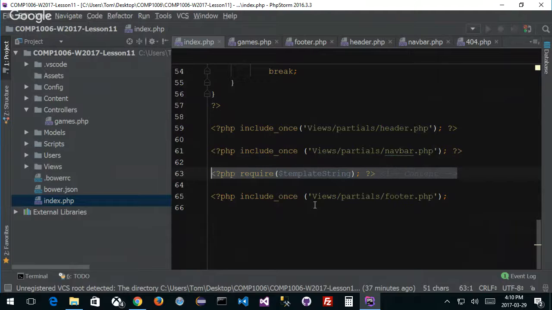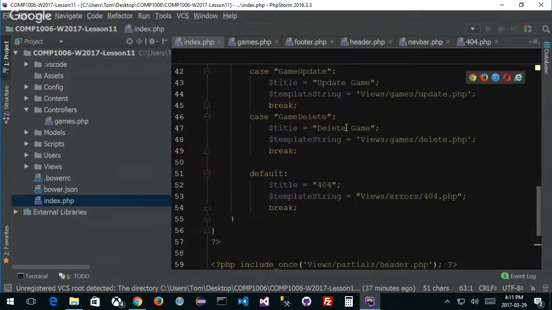Wouldn't it be better to put header and nav bar above the switch, because then it's authenticated with the... No, no, no, absolutely not. Remember what's happening with the switch.